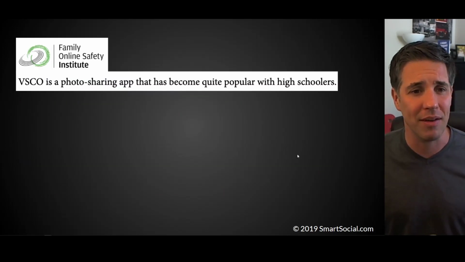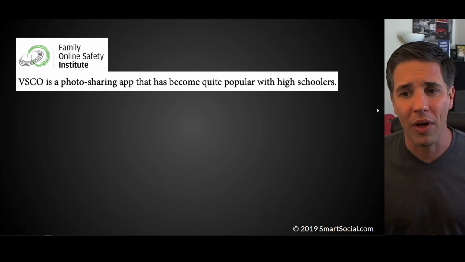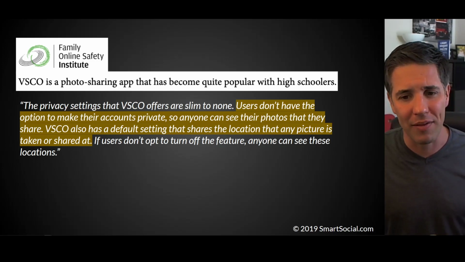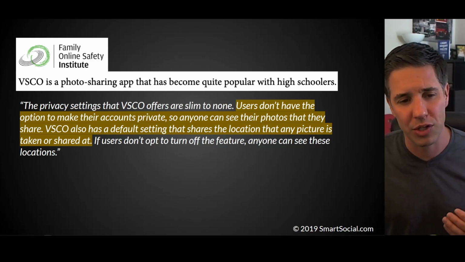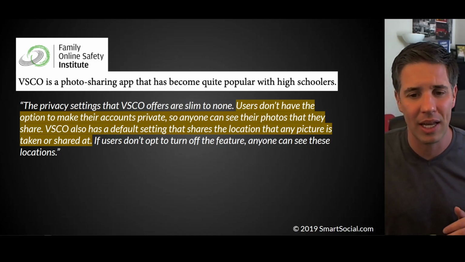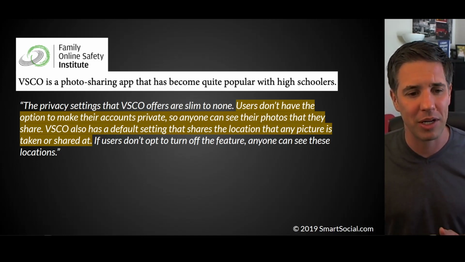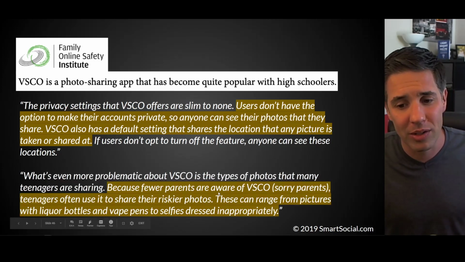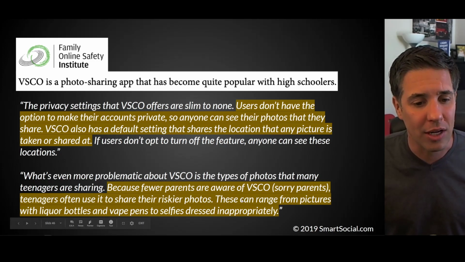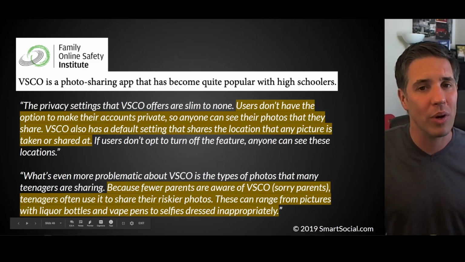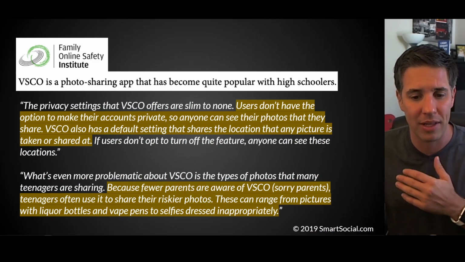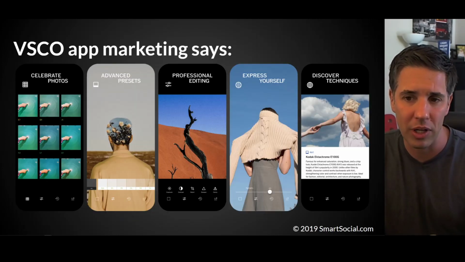The Family Online Safety Institute says VSCO is a photo sharing app that has become quite popular with high schoolers. And users don't have the option to make their accounts private, so anyone can see their photos that they share. And VSCO also has a default setting that shares the location that any picture is taken and shared at. Once again, location. Because fewer parents are aware of this app, teenagers often use it to share their riskier photos. These can range from pictures with liquor bottles, vape pens, selfies dressed inappropriately, and more.